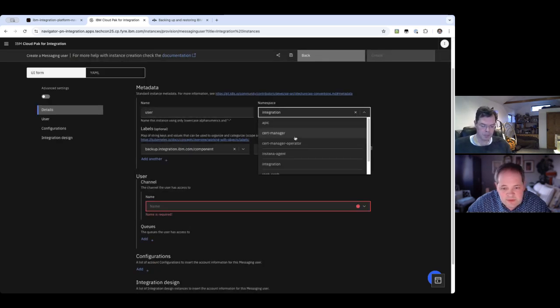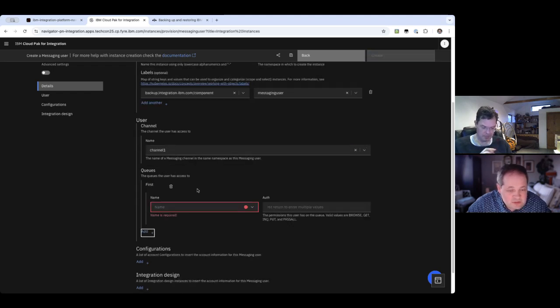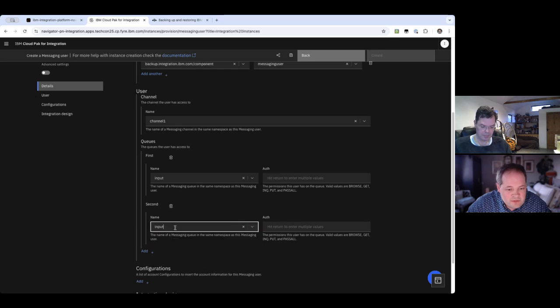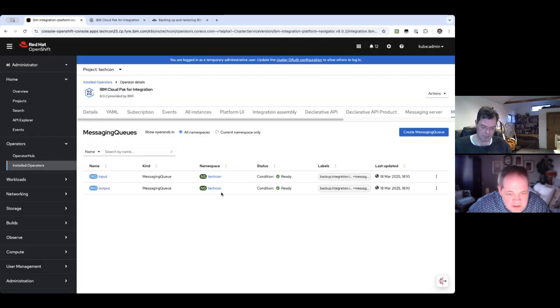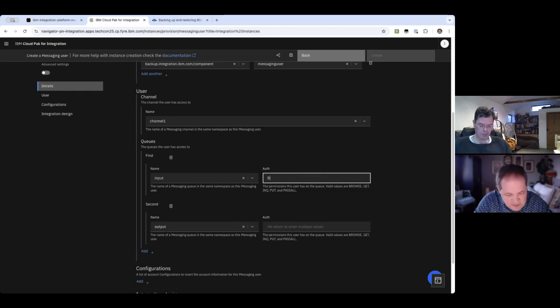So I'm going to create a user. It can be called user. That's fine. It's going to go into the TechCon namespace. It knows what channel it needs to connect to because they're the channels in the namespace. We want it to be able to talk on the input and the output queue. Well, the output queue's not there yet. Why not the output queue? There it is. Did I make that in the right namespace, didn't I? Yeah. Okay. Good. And then browse.